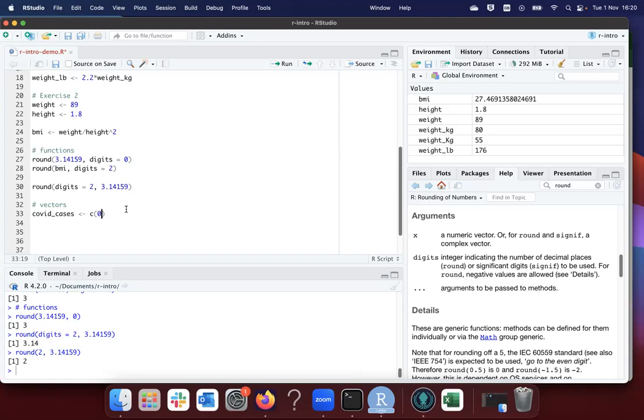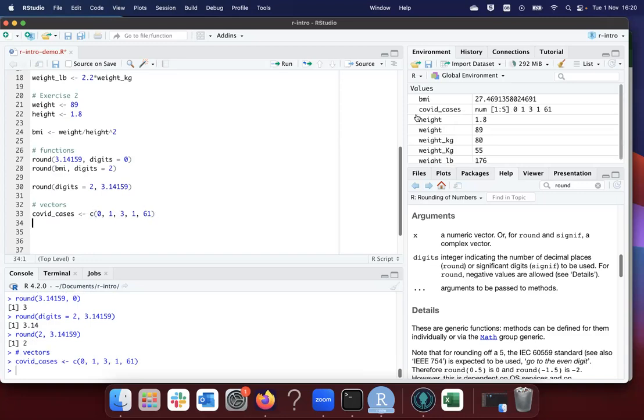So I'm going to write zero and then a comma. I like to put a space after my commas just for readability. 1, 3, 1, and 61. So this is how you create a vector. Again, you write C, which stands for concatenate, open and close parentheses, and you write the various values you want to put in your vector separated by commas. And I'm now going to execute this. And if I look over here, we can see my COVID cases object and the values that it's associated with.